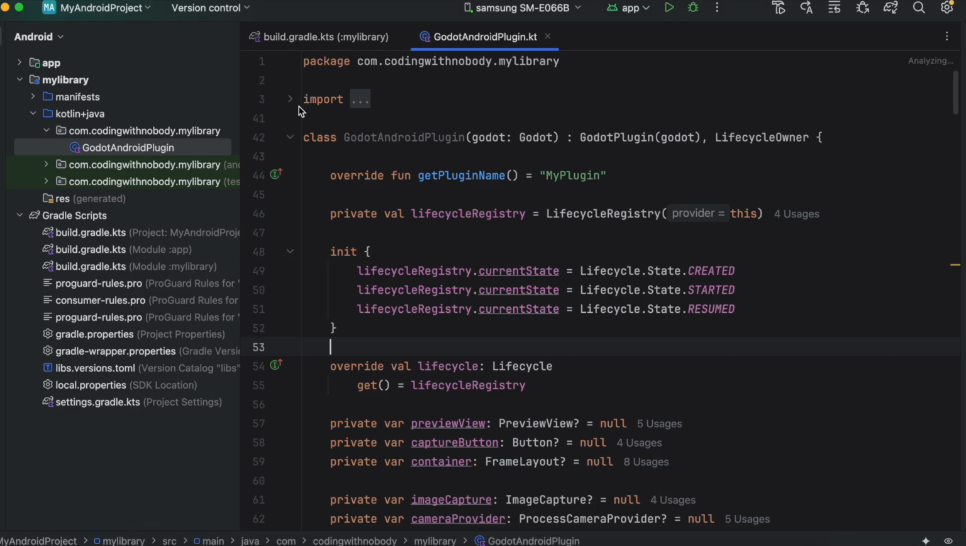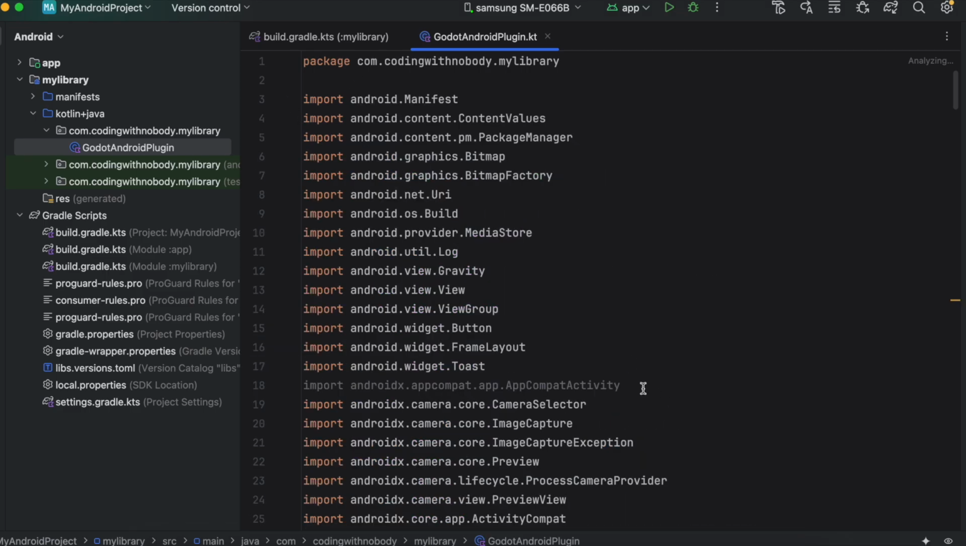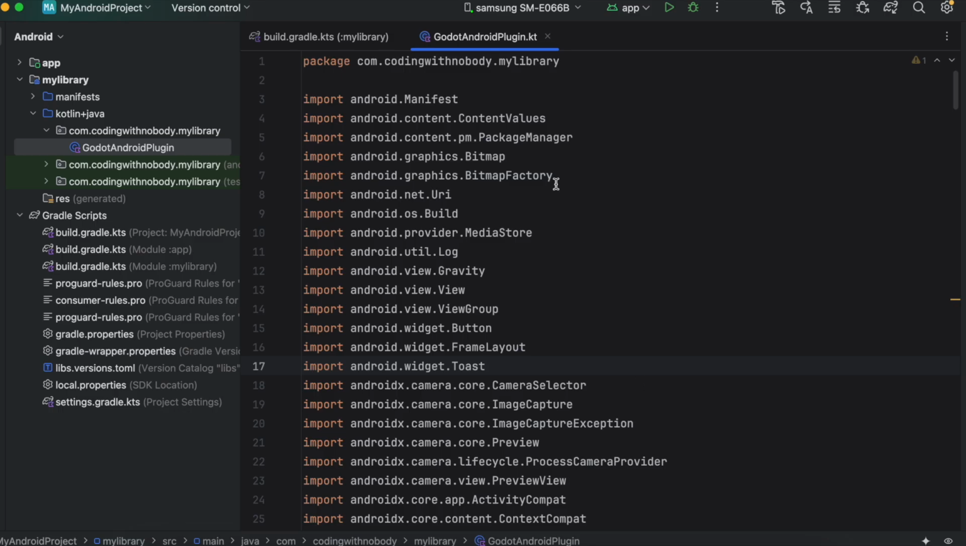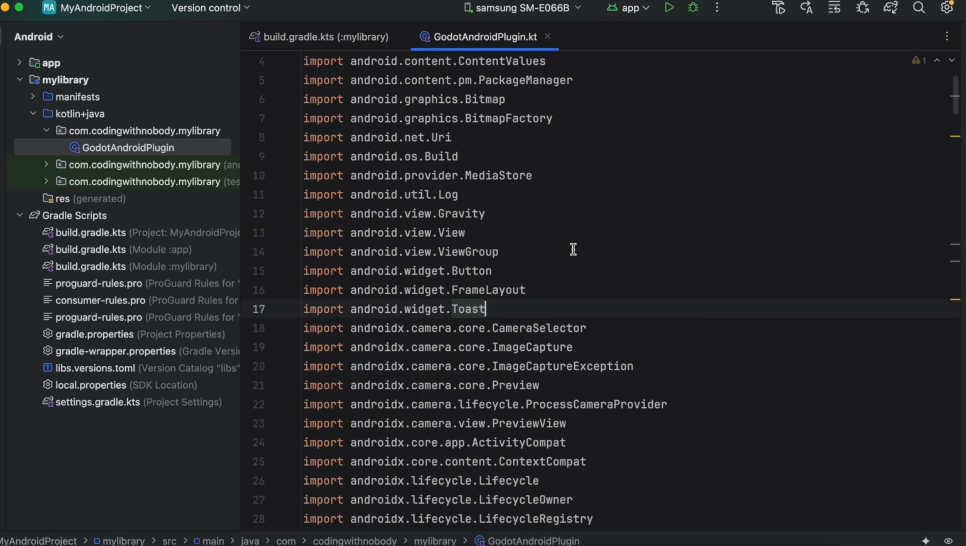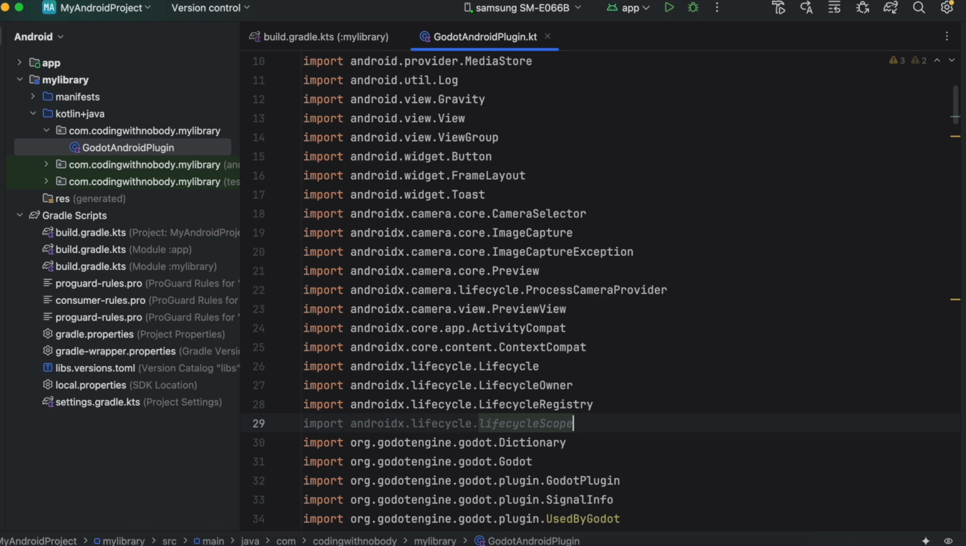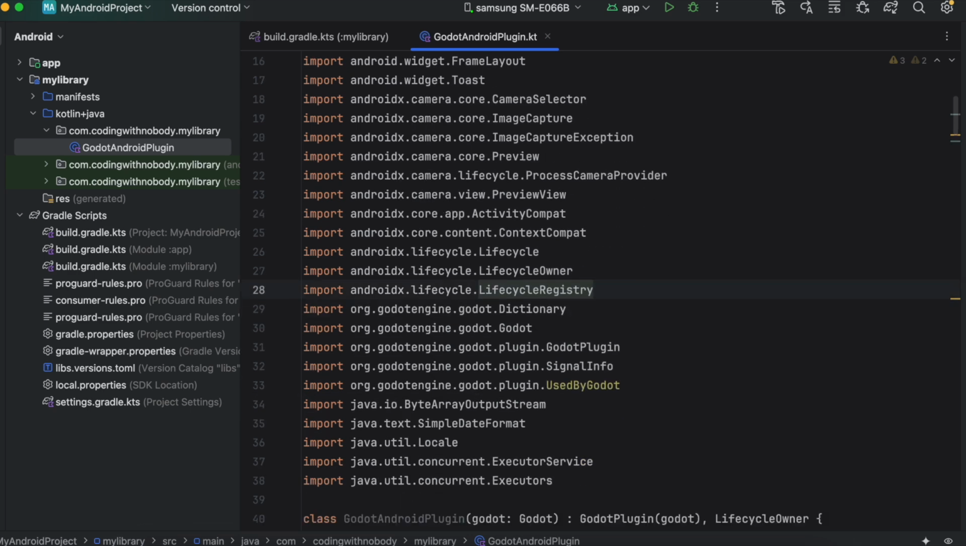Now firstly, these are all the imports which you need to copy. So I'll just remove this dead import. So these are the imports which you need to copy. I'll simply scroll through this. Feel free to pause the video and just copy all these imports which are there.